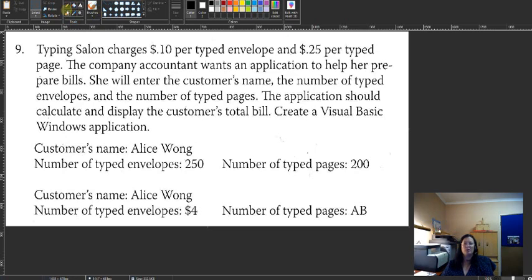A typing saloon charges, we can just read that as 10 cents per envelope that's typed and 25 cents per typed page. The company accountant wants an application to help her prepare bills. She will enter the customer's name, the number of typed envelopes, and the number of typed pages. The application should calculate and display the customer's bill. Create a Visual Basic Windows application.